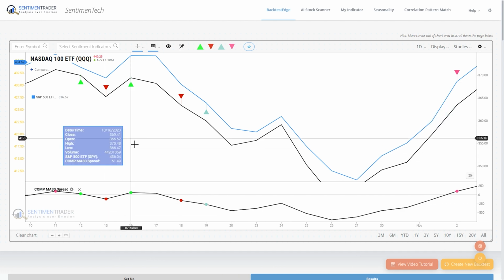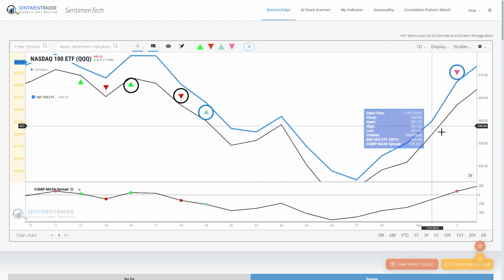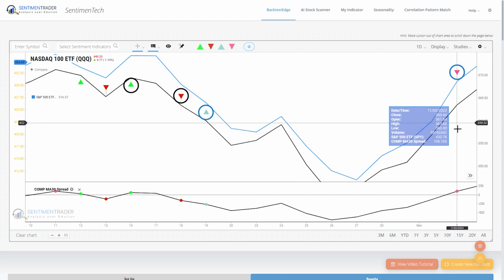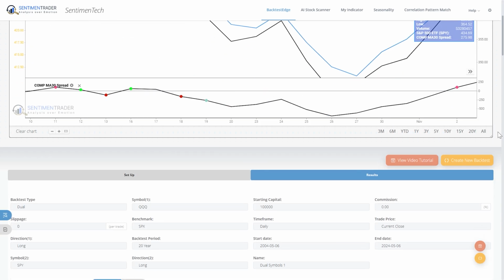On October 16th, the Comp MA30 spread was above 0, generating a buy signal for Symbol 1 QQQ. By the 18th, the Comp MA30 spread had dropped below 0, triggering a sell signal for Symbol 1 QQQ. On the 19th, the Comp MA30 spread remained below 0, hence Symbol 2 SPY generated a buy signal. Finally, on November 2nd, the Comp MA30 spread rose above 0, resulting in a sell signal for Symbol 2 SPY. This meets the criteria we set in advance.